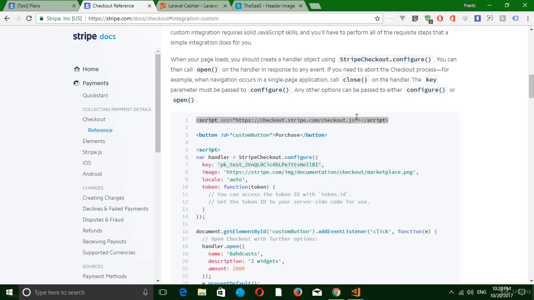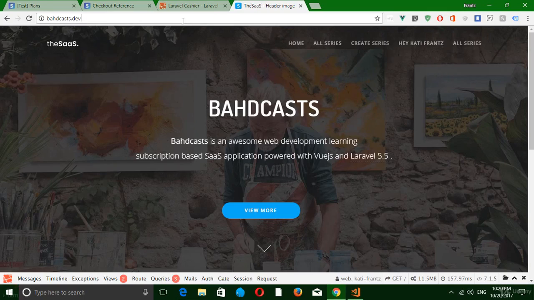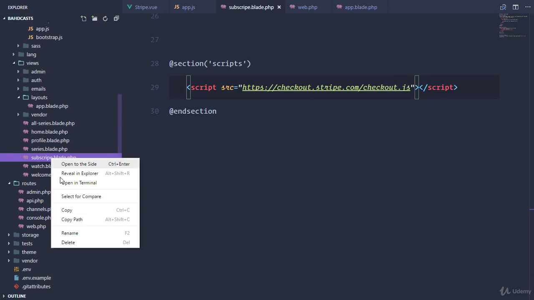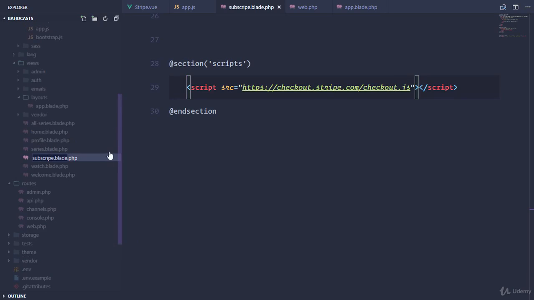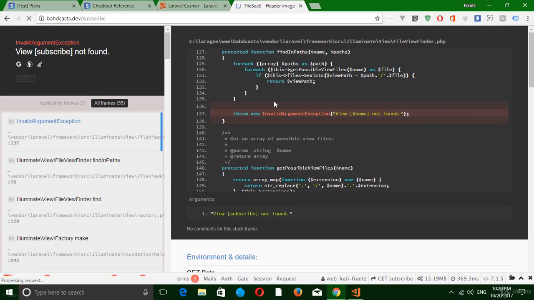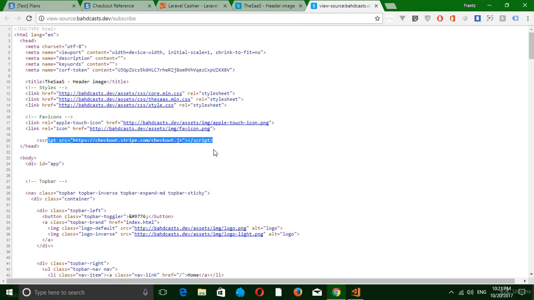Okay, let's visit our browser. Head over to the application, visit /subscribe, view subscribe not found. What did I do? Okay, that's my fault. It's supposed to be subscribe with a B. Okay, refresh, everything should work now. If we check out our page source, there we go, we have that script loaded for us.